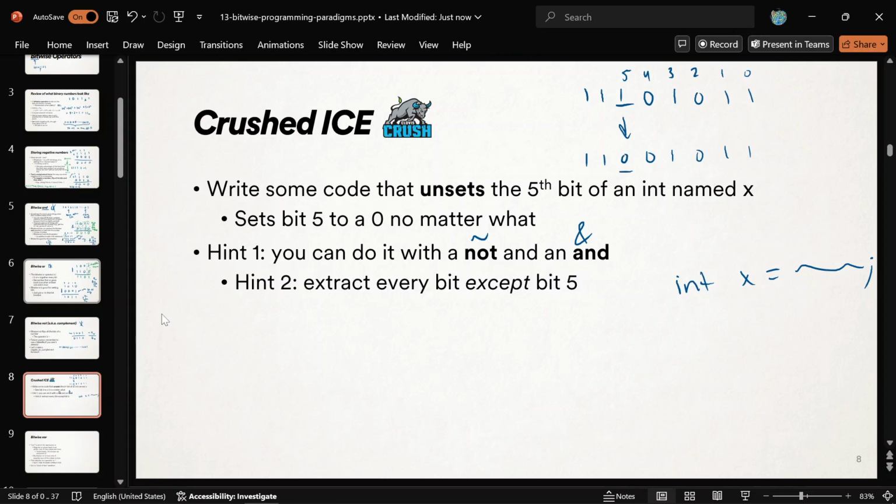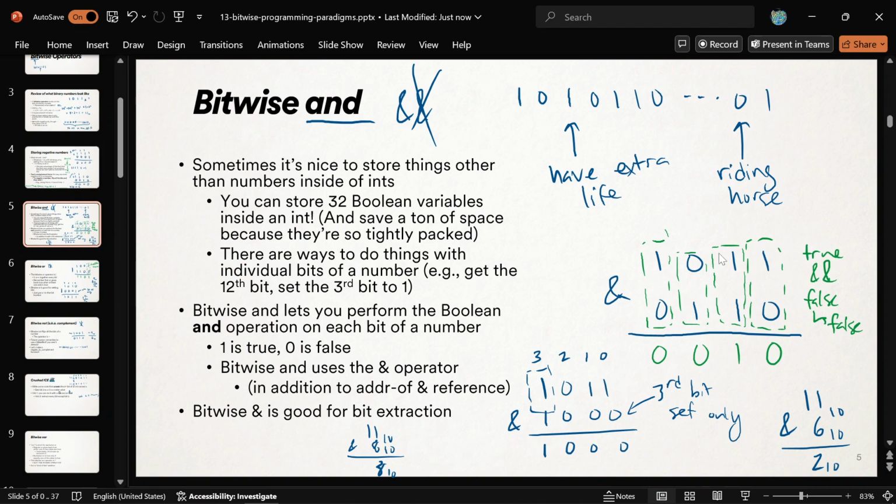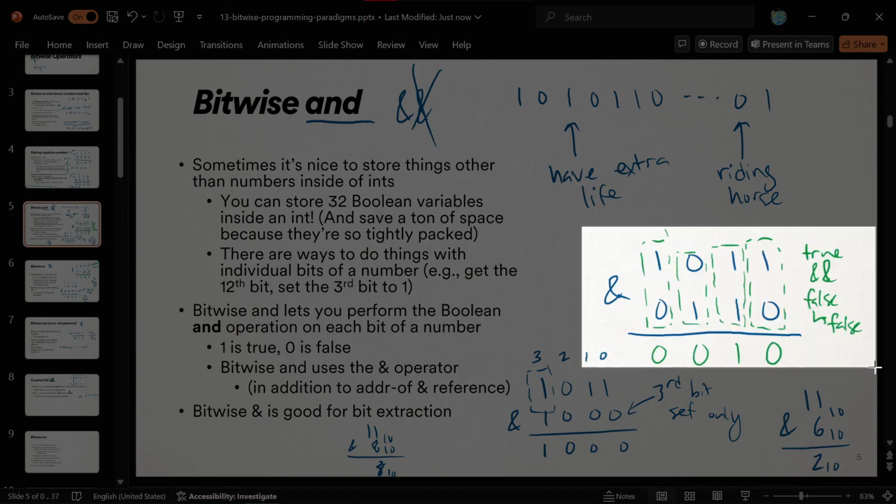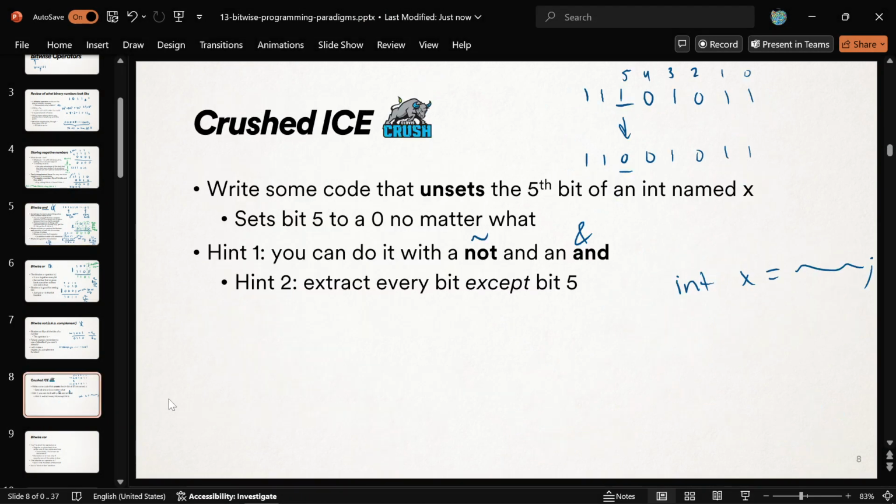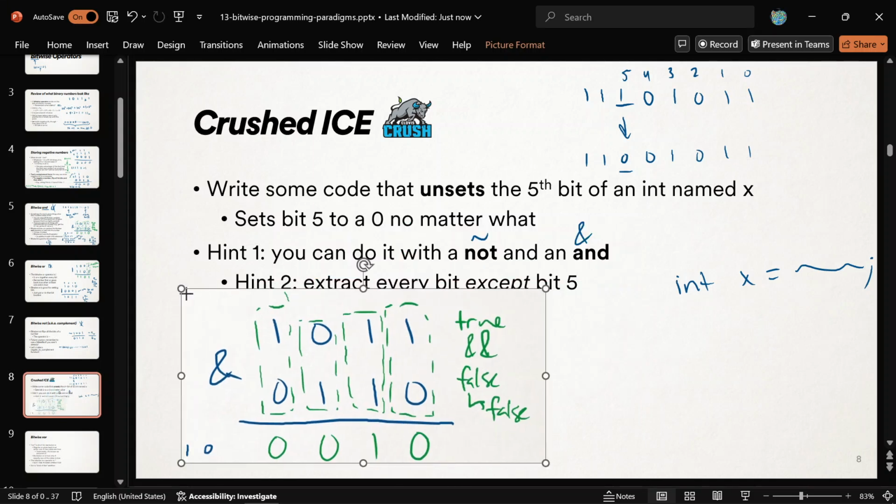Give that a try. You can do it in one line if you want, but that's the secret. You know that not flips all the bits, right? Let me give you at least a picture of and. And is going to be logical and on each bit. So not flips all the bits and and does that.